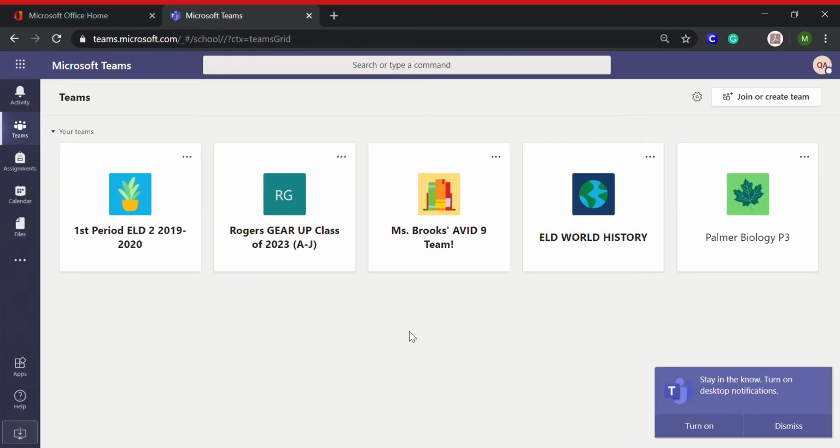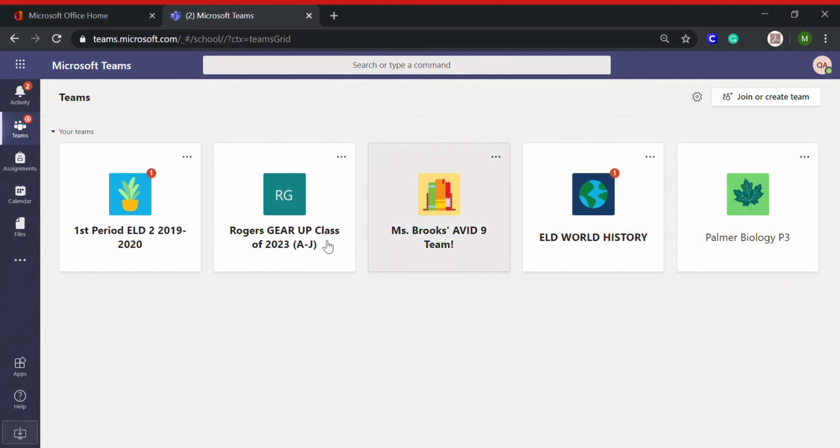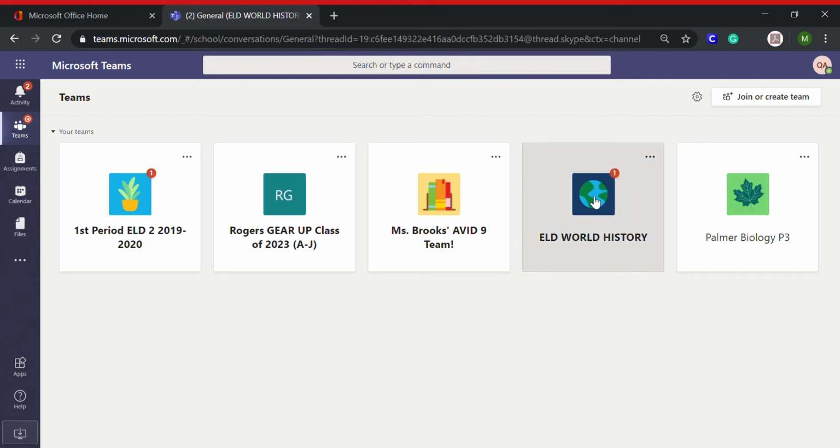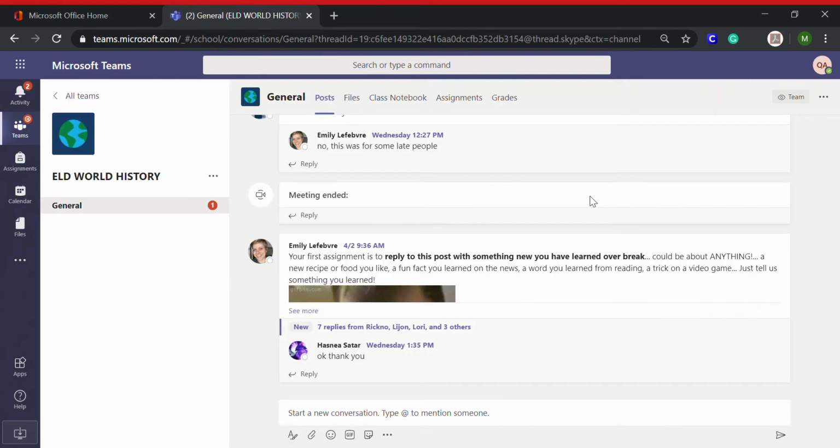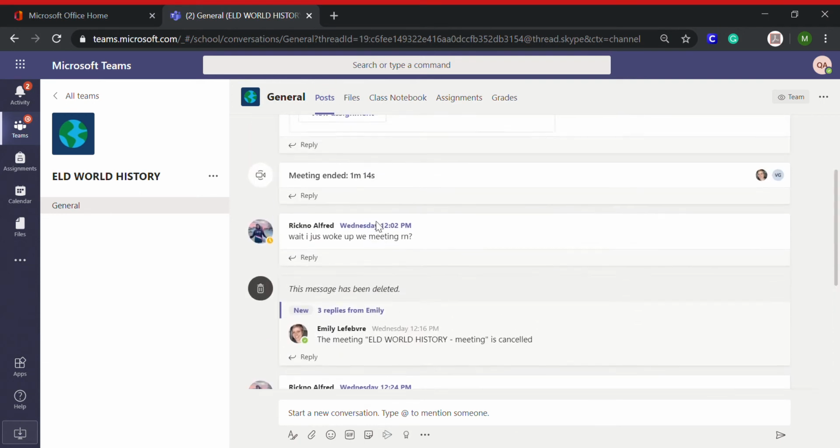So when you get into your teams, you're going to see over here on the side a button called Teams, and it is literally different teams. So Kent has a bunch of teams, which is awesome that all her teachers are using this. But we're going to go to world history for now. So all of you will have this, and it'll have the little globe. Click on world history.